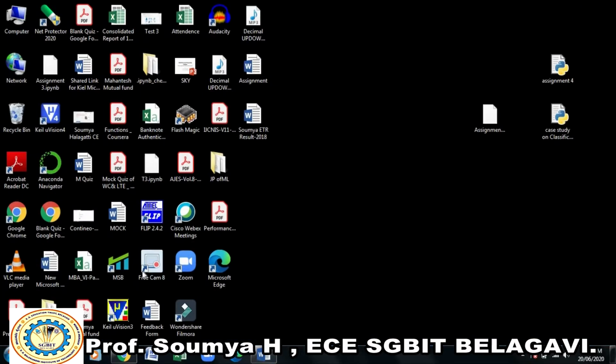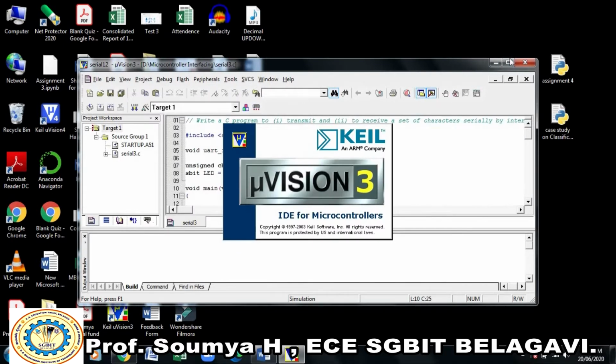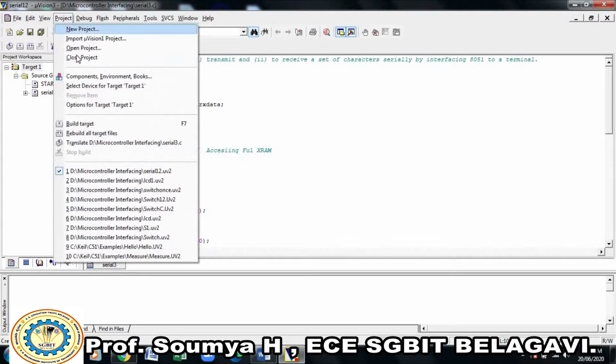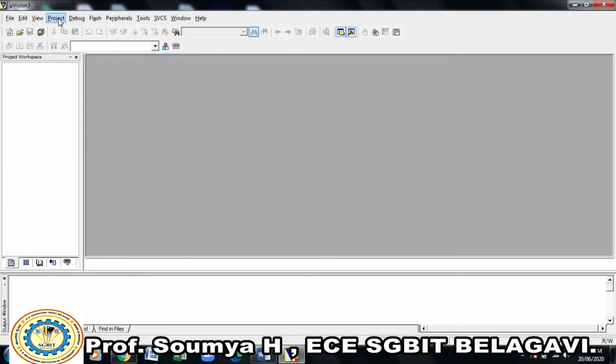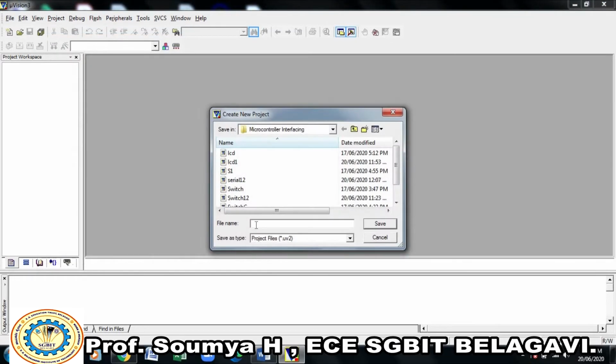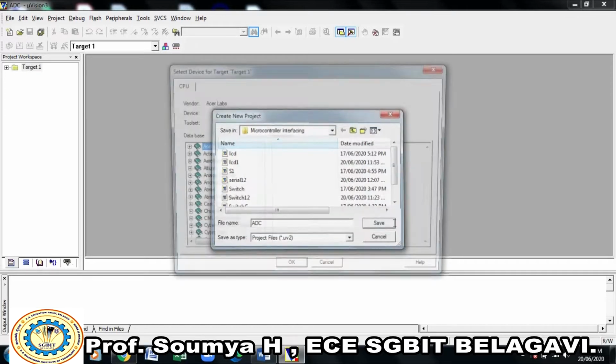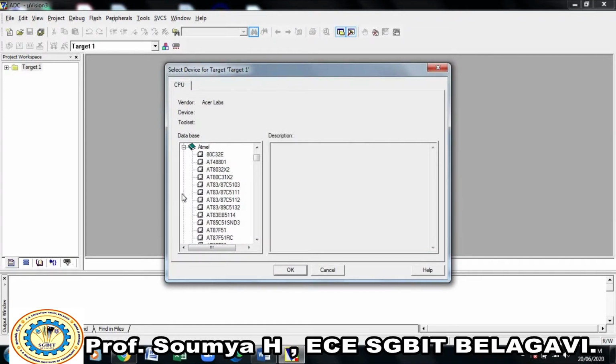The software required are Keil MicroVision 3, Atman and FlashMagic. Double click on Keil, then Project, Close Project, next Project, New MicroVision Project. We'll name it ABC, save it, and select the microcontroller as 89C51ED2.